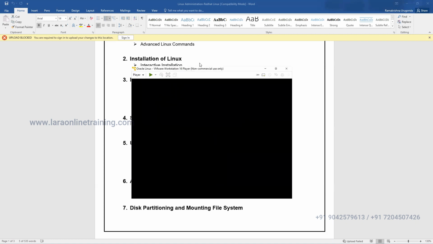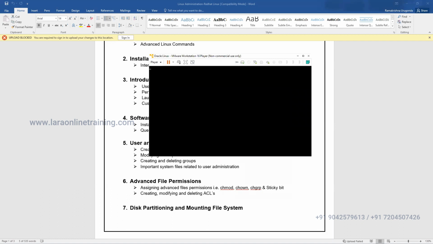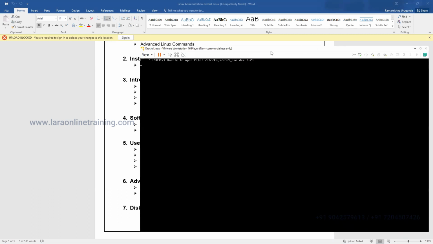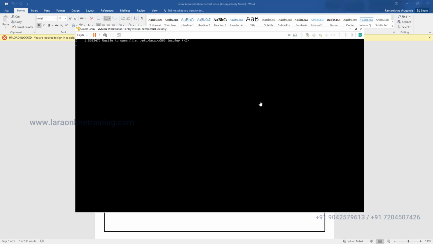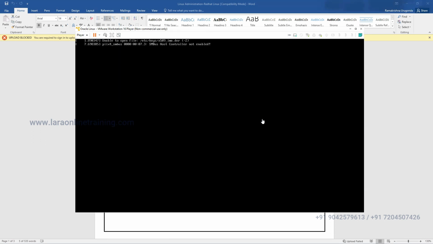Exactly. See, I'm starting my Linux server in a virtual machine. Linux is already installed in the system. In Windows we have CMD, and that's command mode. Yes, that's command mode only.